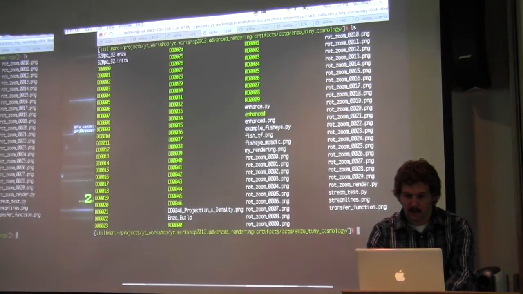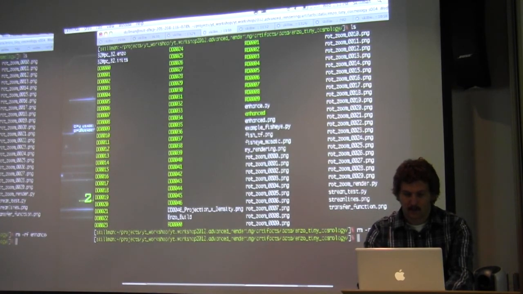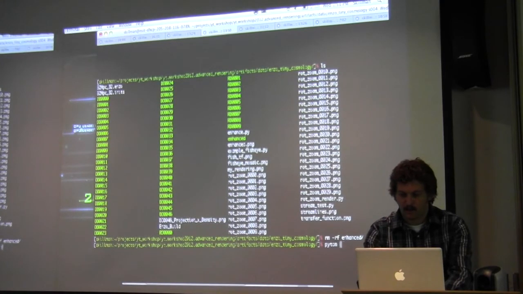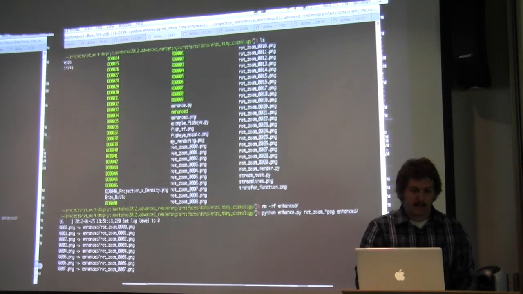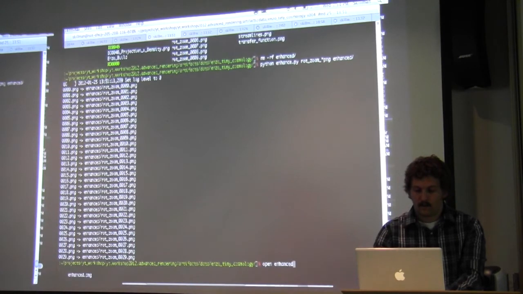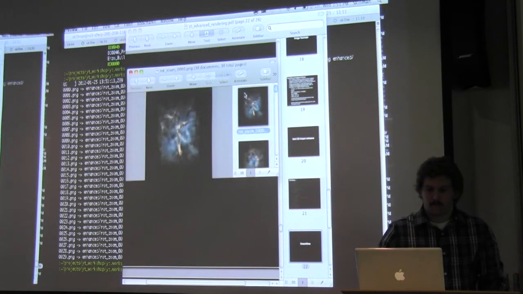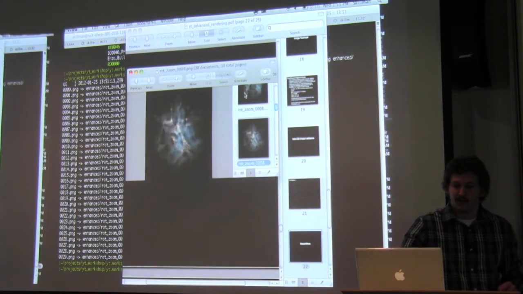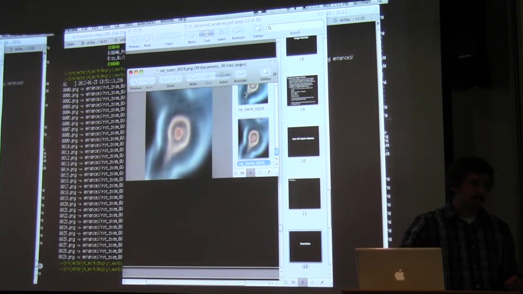So if I did it in here, I'm going to remove my enhanced directory and run python enhance.py rot zoom star.png enhanced. It's going to go through and enhance those images. And now these look pretty cool. This is the same rotation and zoom in that I showed you before, but now some of those colors are popping quite a lot more.